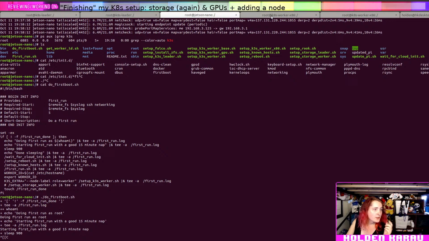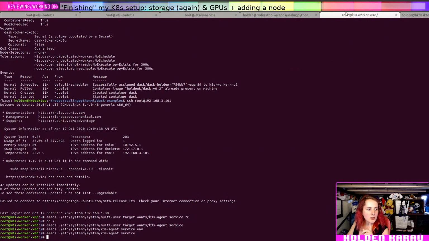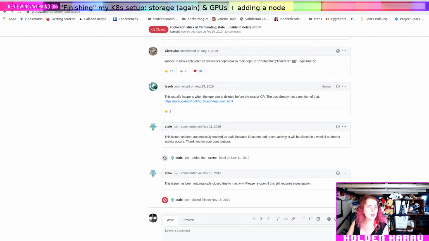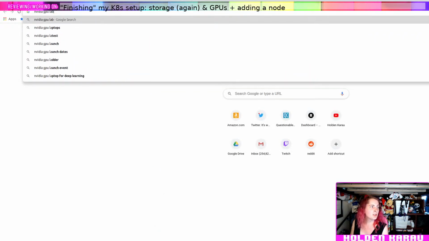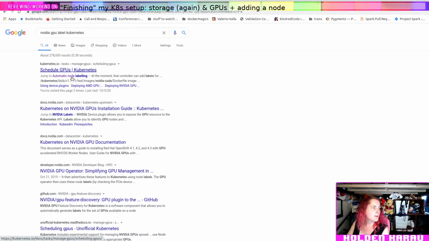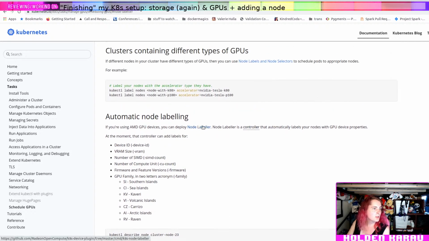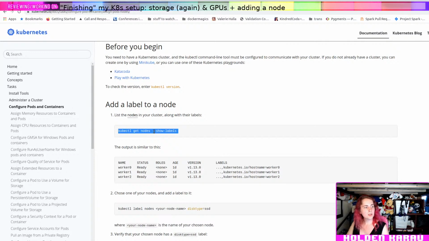What about over here? Okay, now it's just going to take a little bit of time. So that is more or less what I would expect. Ah, yes, the next thing that I was going to do was try and figure out how to label my nodes that have GPUs. So, NVIDIA GPU label Kubernetes. Automatic node labeling. Cool. Yeah, I don't have AMD GPUs. Yes, this is what I would like to do. Oh, what happens if I do this?